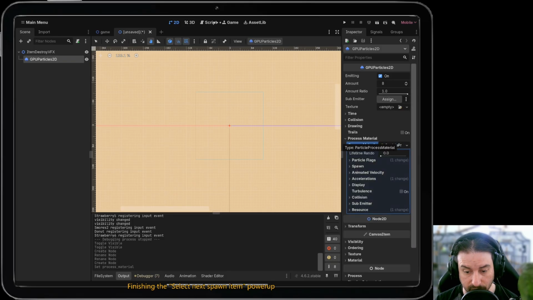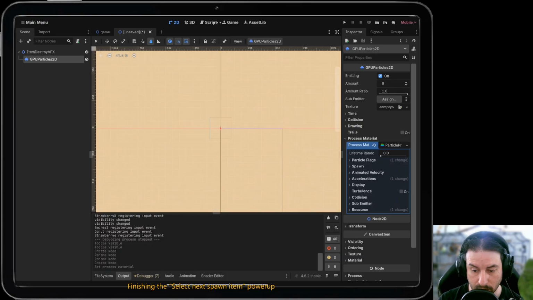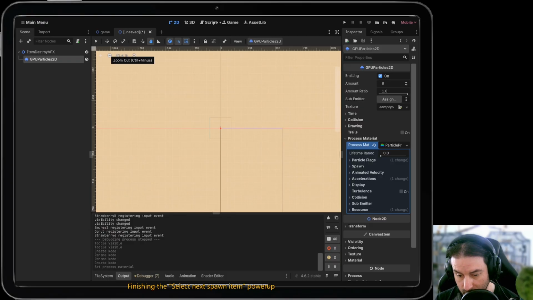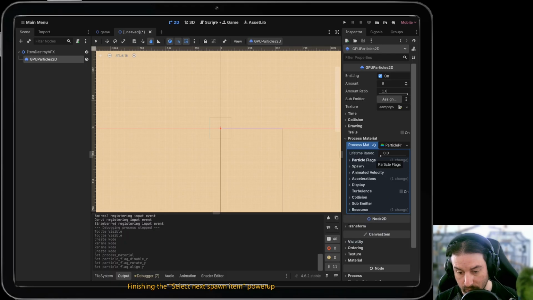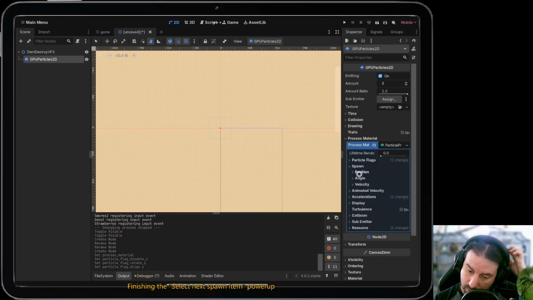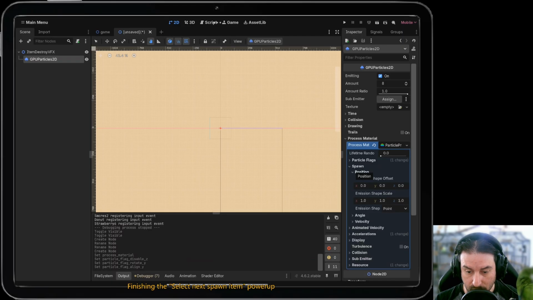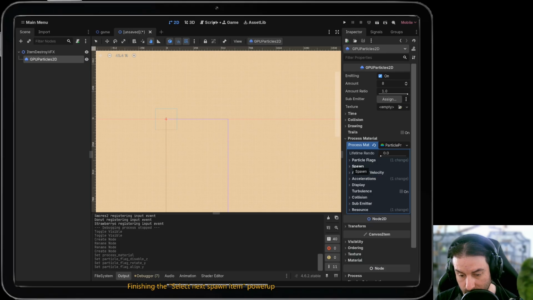So what do we have in here? We have the amount. It's emitting, but we can't see anything. All right. So we have in here particle flag disable Z. Okay, I don't know if there is anything there. Spawn, position, emission scale. So everything seems to be okay, but I cannot see anything.